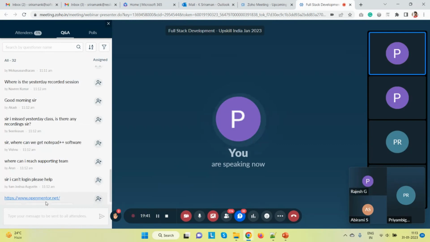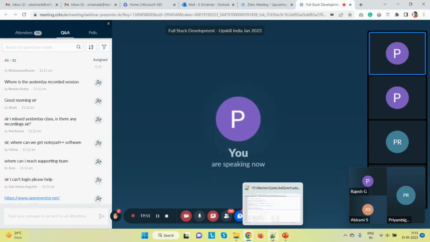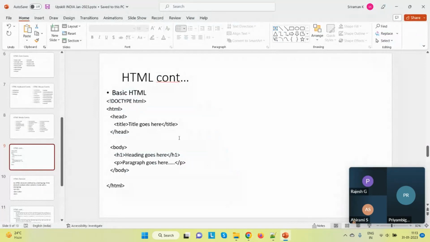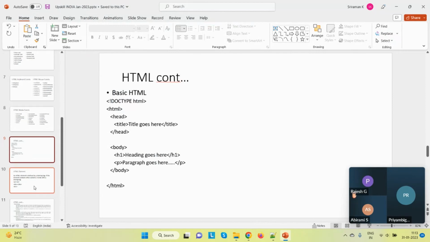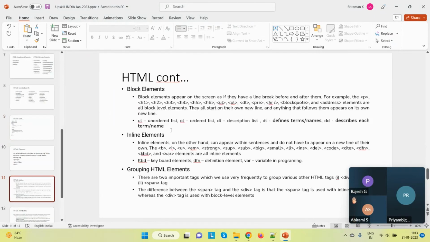You can see the link here, and you have to register, and the video is accessible from this link. Okay, perfect. So I'll go to today's session. As I said, I'll start with yesterday. We started with these documents. Today, what we do is we first understand what block elements and inline elements are before I move on to the actual thing.